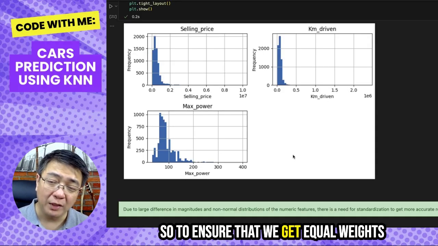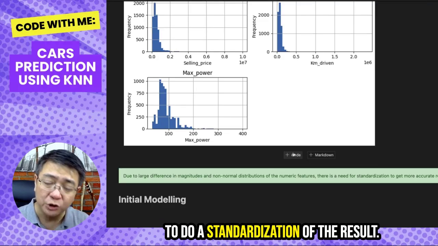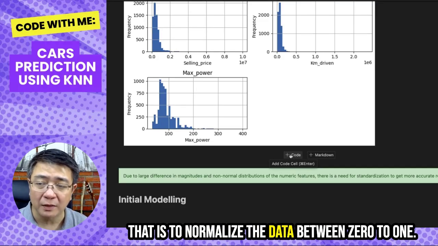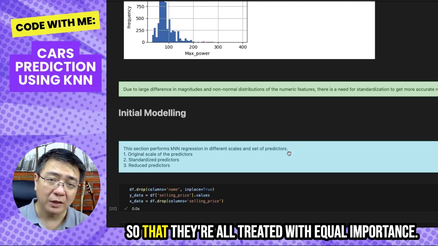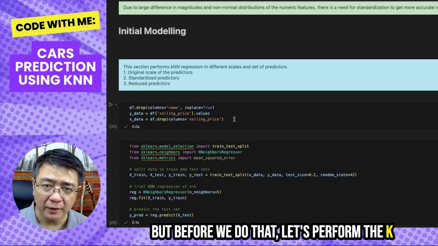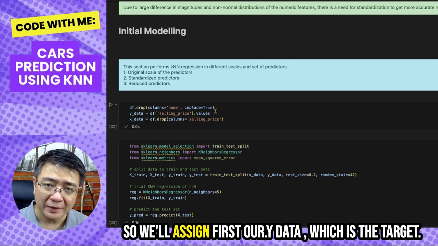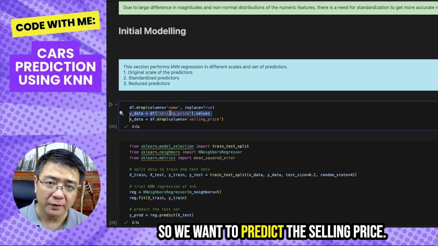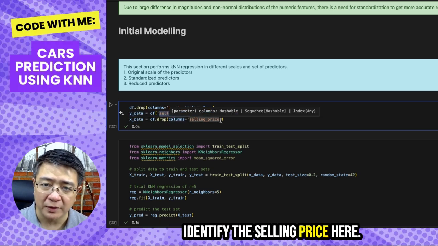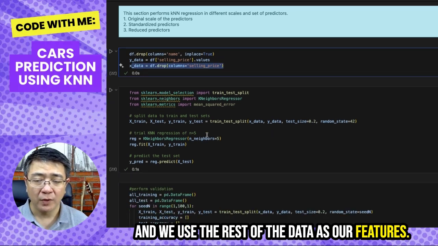So to ensure that we get equal weights for each of the features, we would like to do a standardization of the data. That is to normalize the data between 0 and 1 so that they're all treated with equal importance. But before we do that, let's perform k-nearest neighbor on the original scale of the data. So we'll first assign our y, which is the target. We want to predict the selling price, and we use the rest of the data as our features.